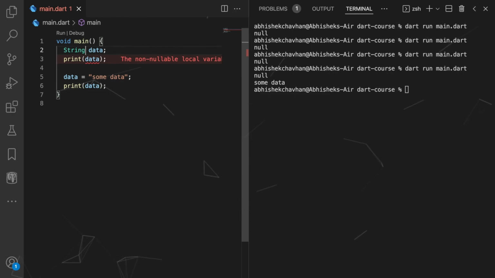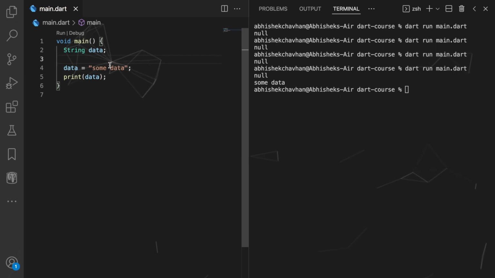If I remove the question mark, you can see the data is not assigned, its value is null, and it will give us a compilation error, right? So if I remove this, the error will be gone because we are assigning some value here.